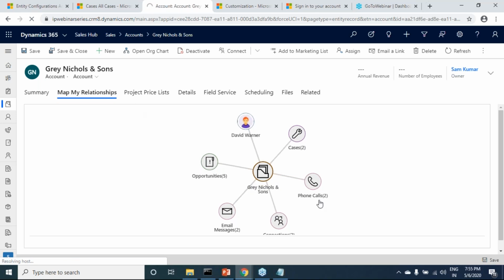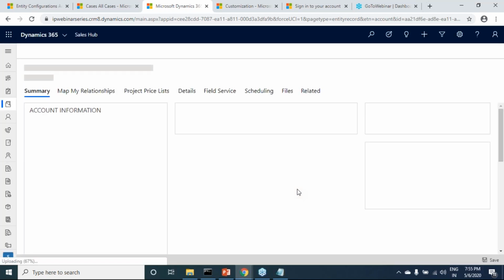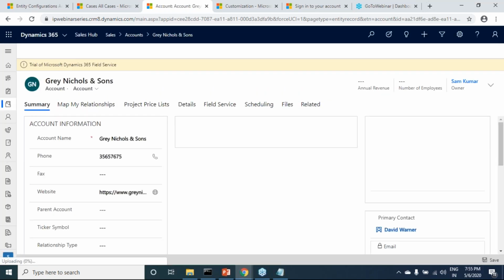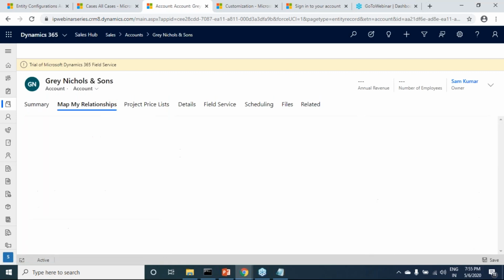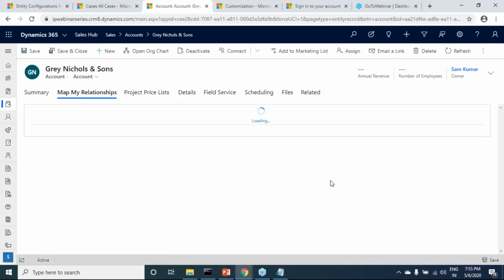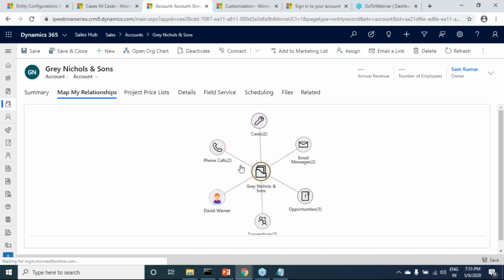So in that case, I can see all of my records in a single view. Who is the primary contact of this particular record, and what are the opportunities that I have been working with, and the phone calls, the cases. All this information I can get on the single map my relationship view control.